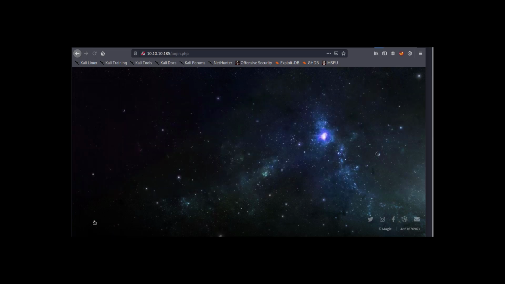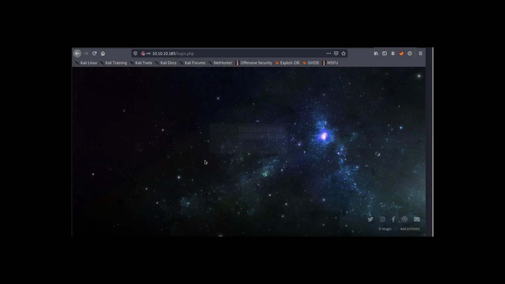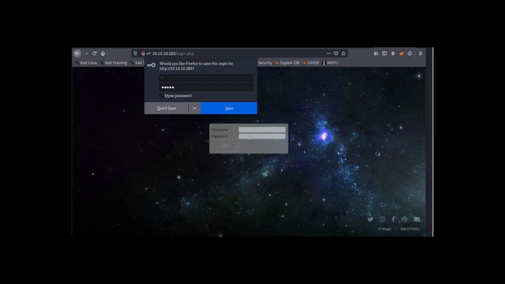So let's go ahead and log in, but we don't have passwords. So let's try SQL injection. What we're going to do is just first do an admin, just to see what happens. Wrong username and password. Okay. Let's try that again. This time, let's try to make it barf with a SQL character there. And we can put whatever in the password field, it doesn't really matter.